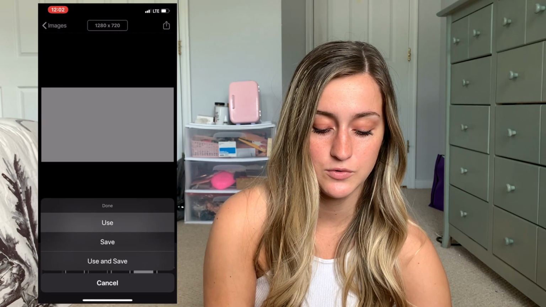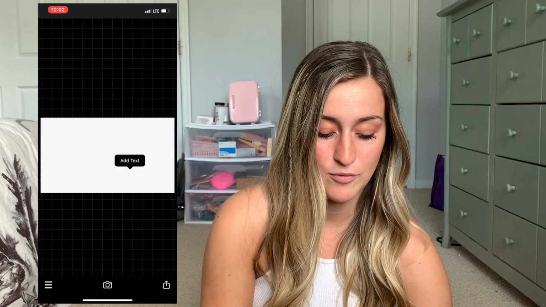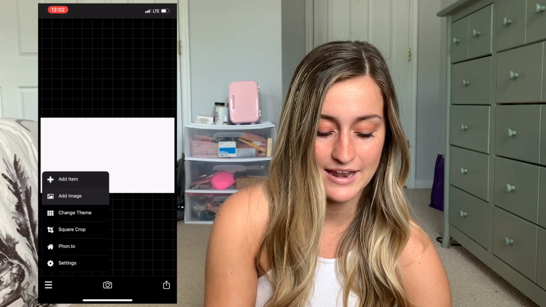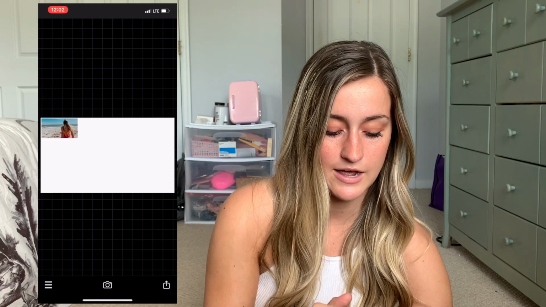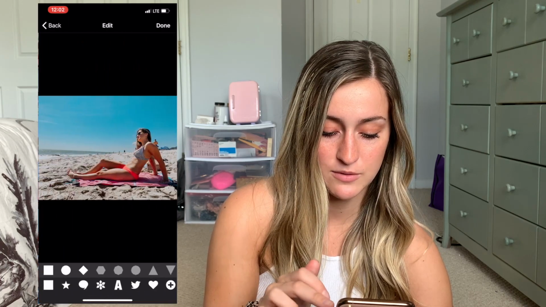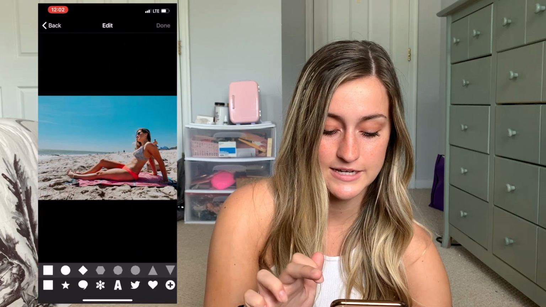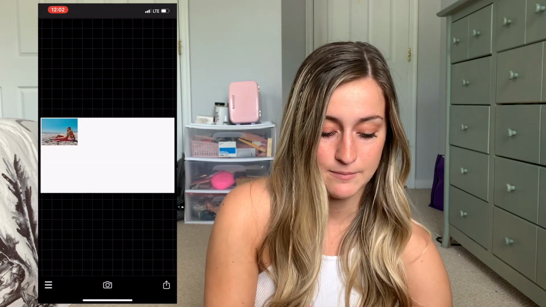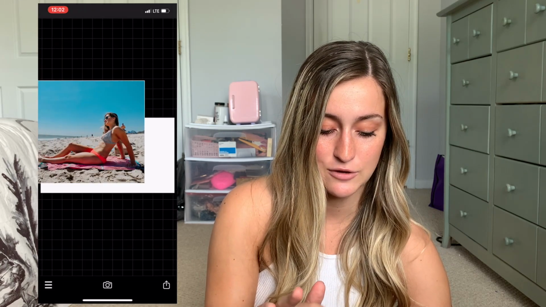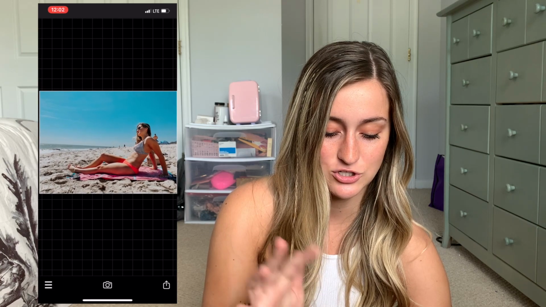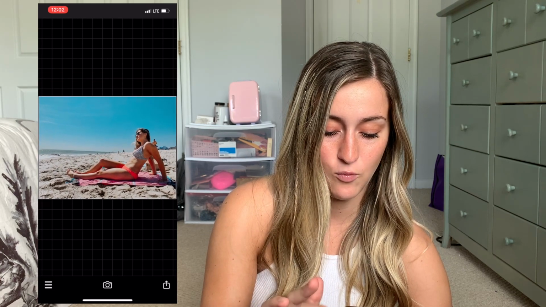Then you hit use, and then you come over here to these 3 bars and you hit add image, the picture that you want. Actually, I think that's already the edited one. So you just come through here, find the photo you want, hit done, and then it imports it here. You hit the size and you basically make it as big as you can and just try to cover up the white portion.